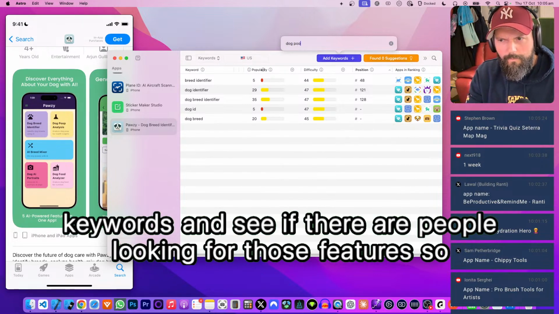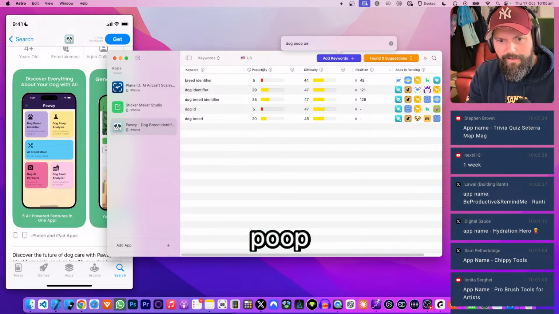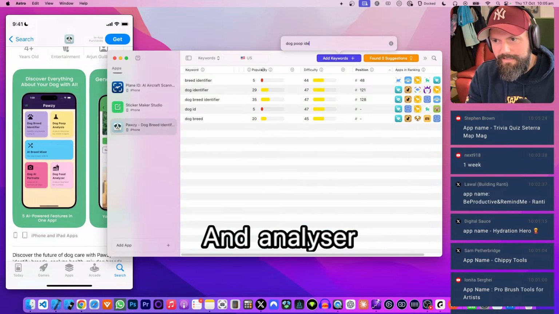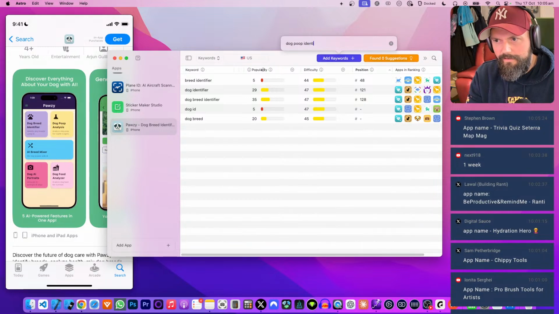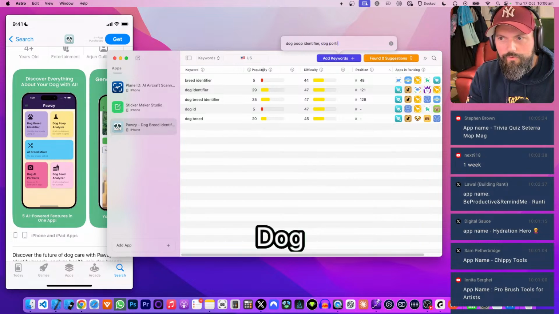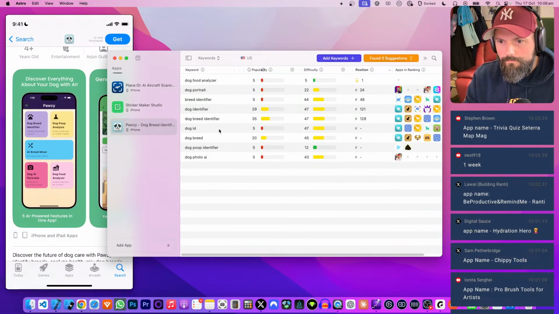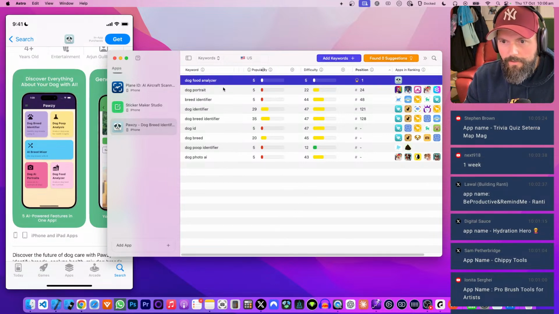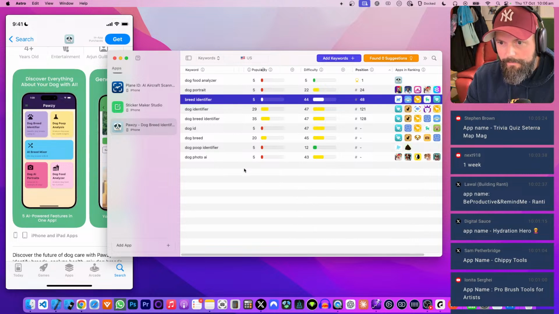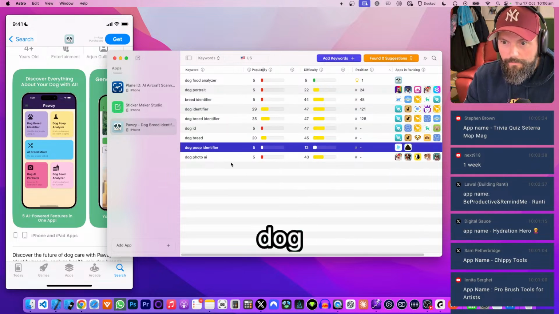Let's have a look at those keywords and see if there are people looking for those features. So dog poop analyzer, identifier, dog portrait, dog photo AI, dog food analyzer. My gut's telling me that these are going to be pretty low. Dog food analyzer low, dog portrait low, dog identifier, breed identifier low, dog ID low, dog poop identifier low, dog photo ID.